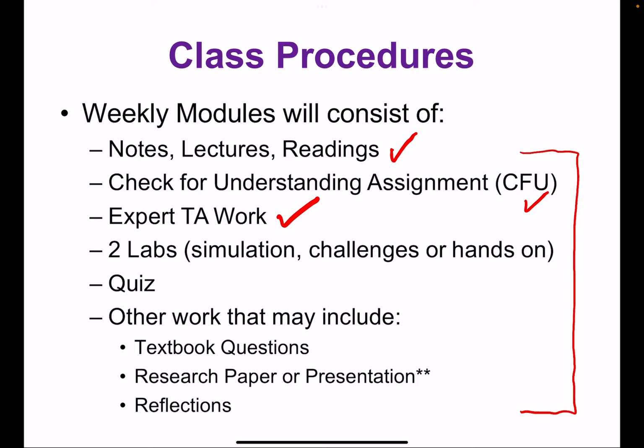Expert TA has a tutorial for week 1. It'll walk you through some of the ins and outs of it. If you've already used it in Physics 121, then that tutorial is optional, but it's available if you want to check it out. I say 2 labs, but sometimes we'll have 1 larger lab or 2 smaller labs.